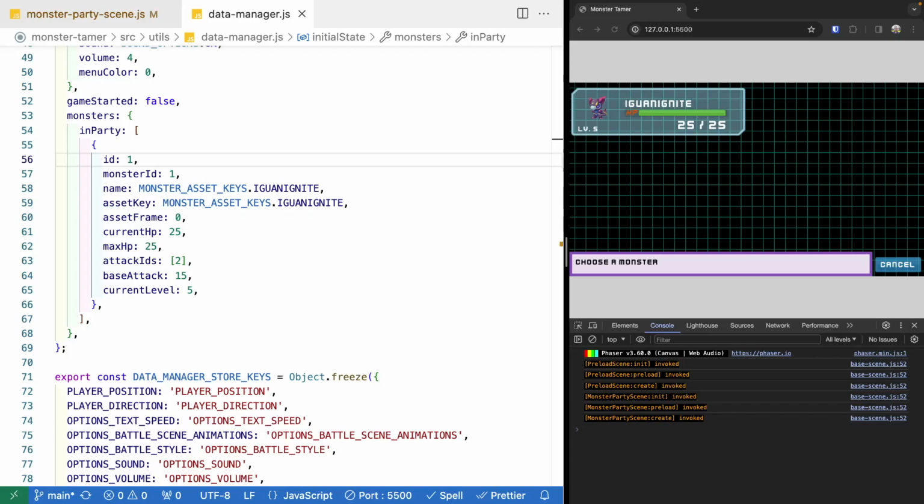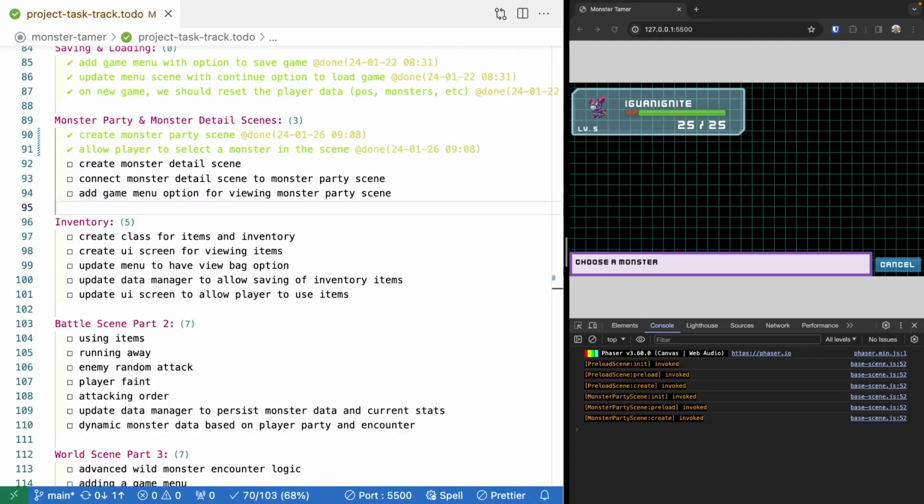So let's get started. Now that we have our core logic in place for a monster party scene, we need to start working on a monster details scene. Typically this scene is where, once we select a monster, we'll be able to view more details about them. In most games, this is where we could see what attacks they currently have, and we could switch those attacks. We could see information on the monster type, a little bit of background, maybe where you caught that monster if you track that data, and much more.